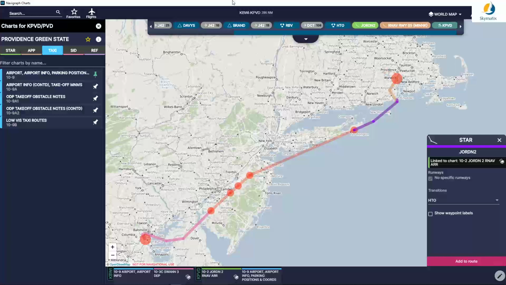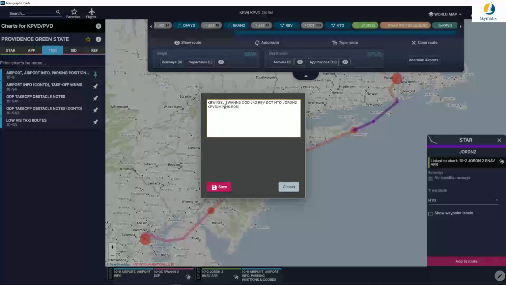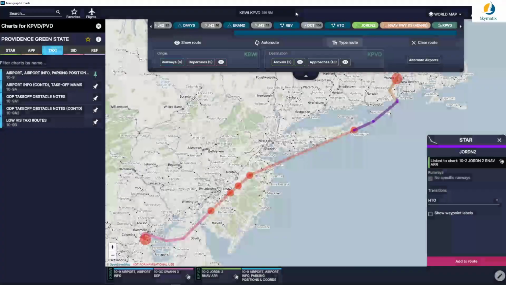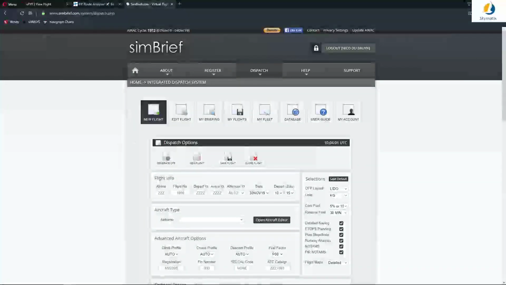Now, obviously, we can do the same thing. We can go to type a route. We're going to skip the actual airport name and the runway number. We're going to copy that section over there. And we're going to go to Navigraph. Sorry, Simbrief.